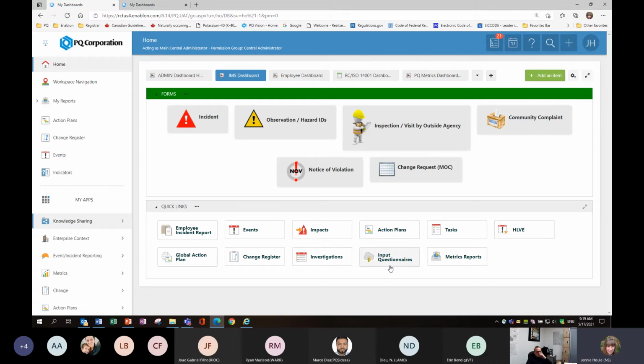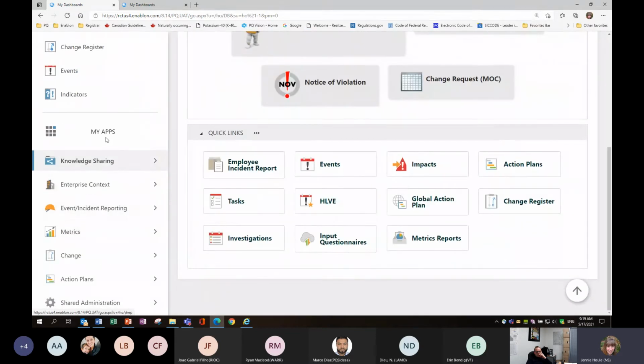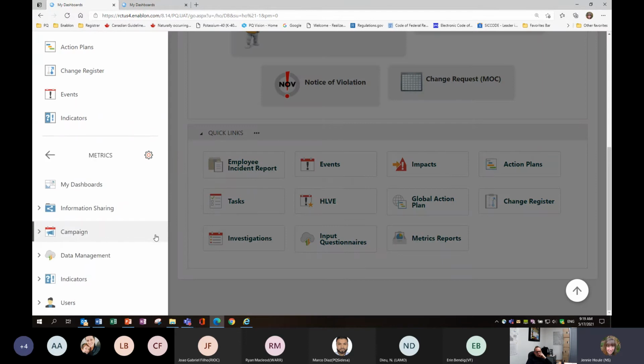So you have different ways to look at it. You can look at it from your front dashboard. You will also be able to see it under this section here that says metrics. Let me try to make this a little bit bigger. So under my apps, when you have the access to it, you will see metrics. And under metrics, you will then have your campaigns. You can see campaigns in here, and you can also see your data management. This is where you're doing your input. So this is equivalent to clicking here, input questionnaire. I just went a different route. The other thing is that you're going to have the route of using the email.